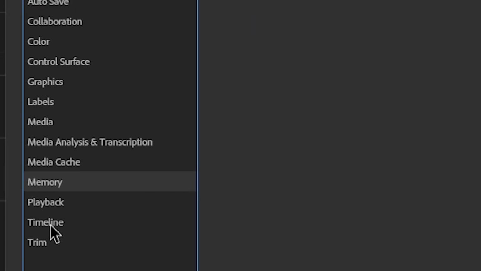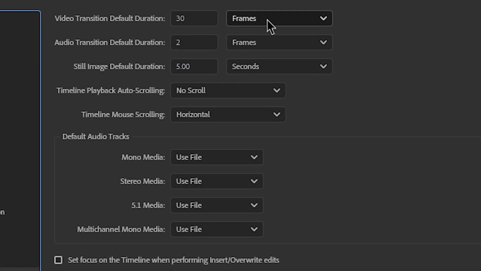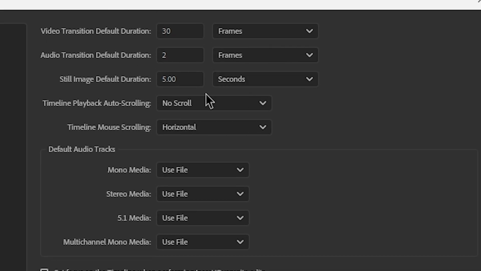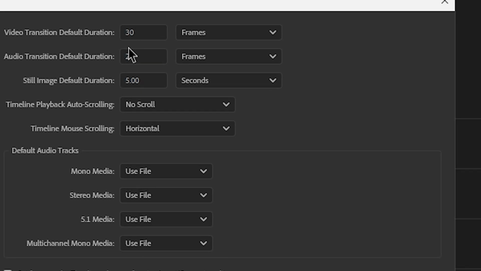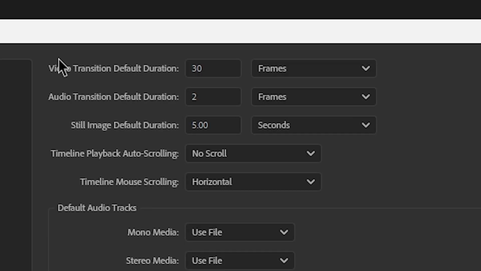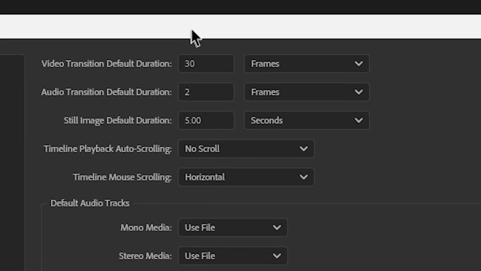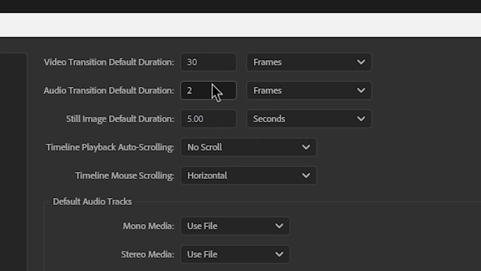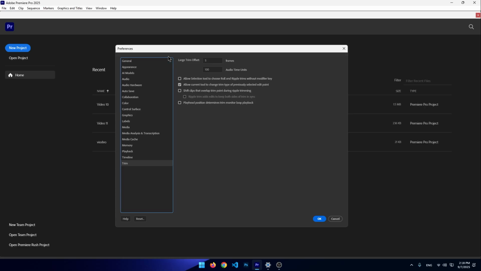Going to Timeline, here I like this to be frames and this to be seconds. I like this to be frames because when I edit something and the playback starts, it's very useful when the playback goes up and you can make something dance when you edit. So it's very useful. And also this to be 2 and this to start. Also this to be no scroll. It's very useful. You can just click OK.